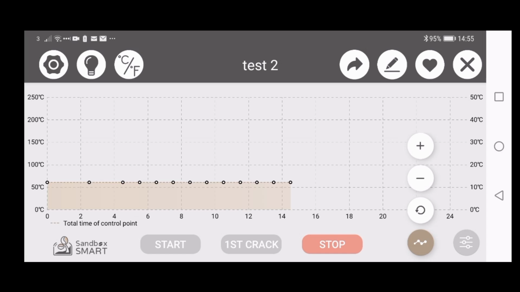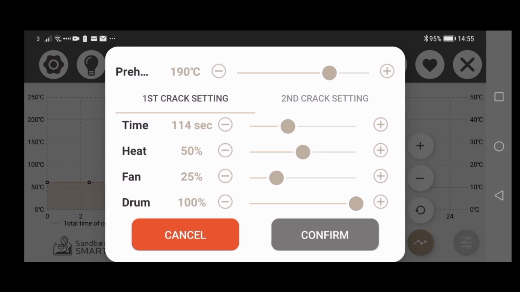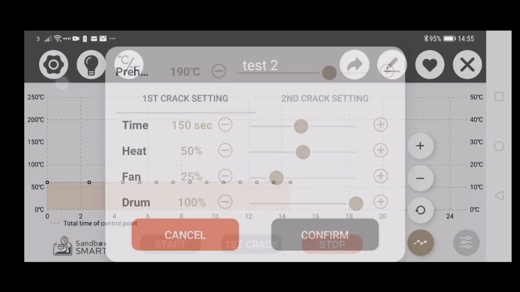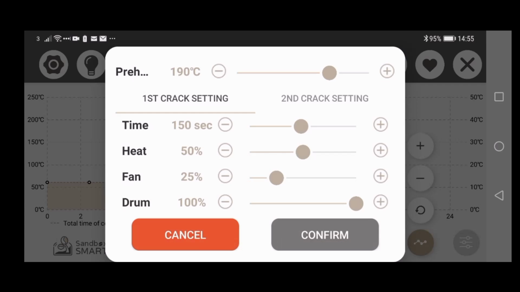Now what's going to happen here, I've got my first crack set up where I drop the power level to 50%. It should be 150. I don't know why it's set to 140. It should be set to 150. 50% heat. The fan, I've got down to 25%, but I'm going to put that up to match the 30% of my profile. I'm going to confirm that.